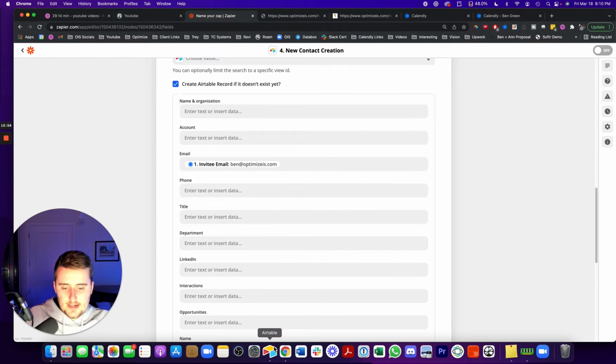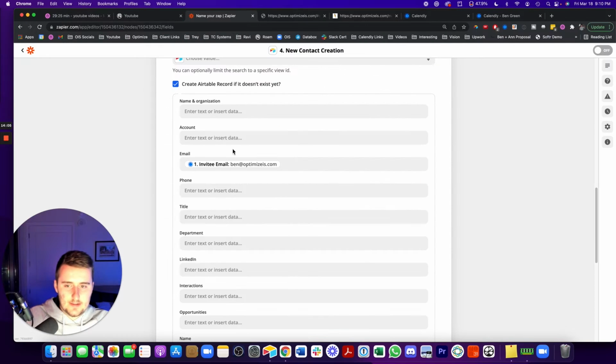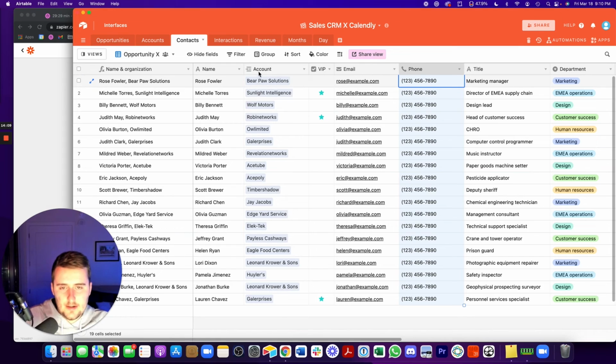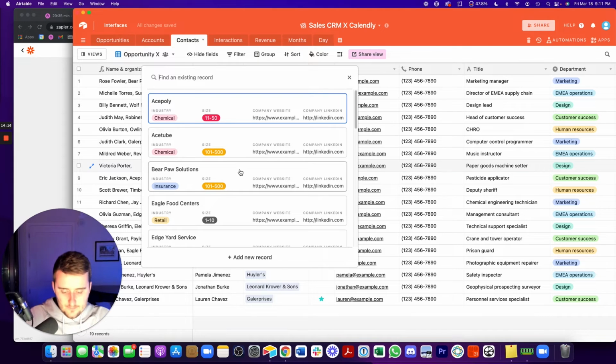And then let's go back to Calendly so we can see. So we need name, we need to link to the account, and optionally put in a phone number. And that should be pretty much it. So account, this is a linked record. If you look right here in Airtable, this is a linked record field; we're picking from the accounts table.